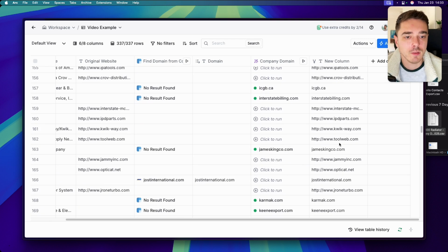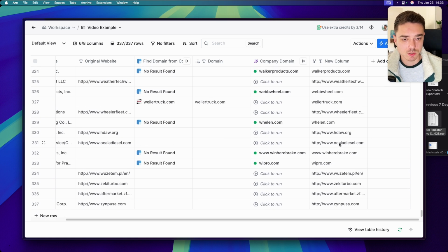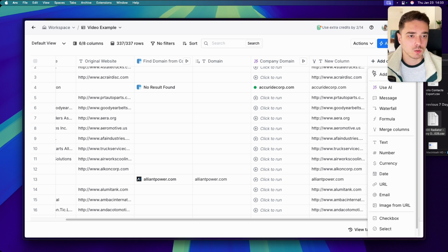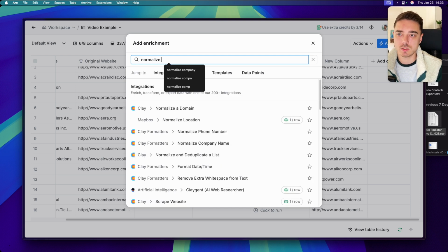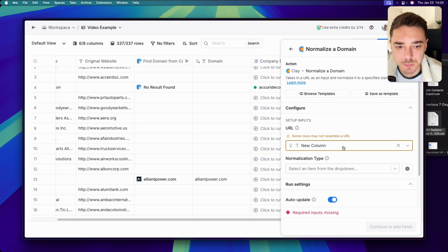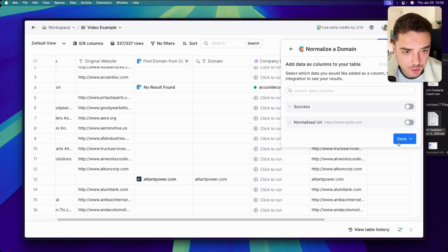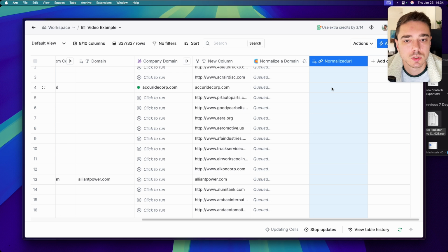And there you go. You have now one column containing all of the info from three sources, all in the same place. Now, the last thing that I'm going to show you is the formatting. So just go to new enrichment and normalize domain. You select this one, new column, and then the type of normalization, I just want to isolate the domain, add the fields, normalized URL, and run for all of the rows in the table, and you will see how the output looks in the end.